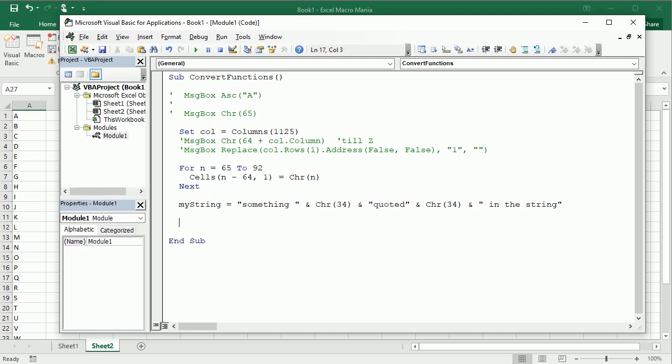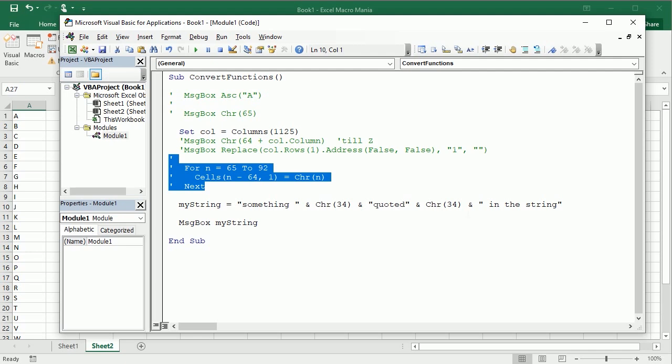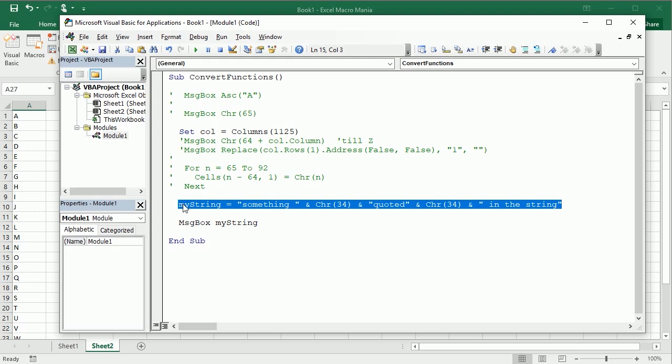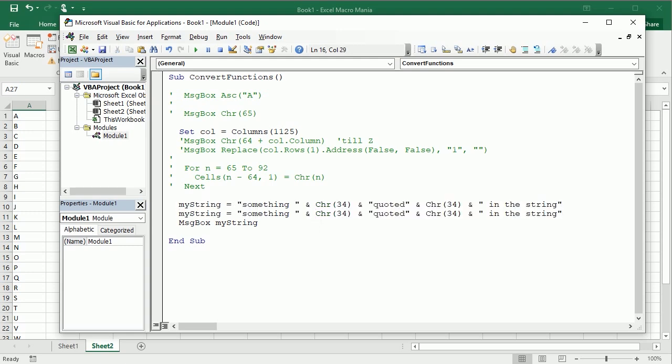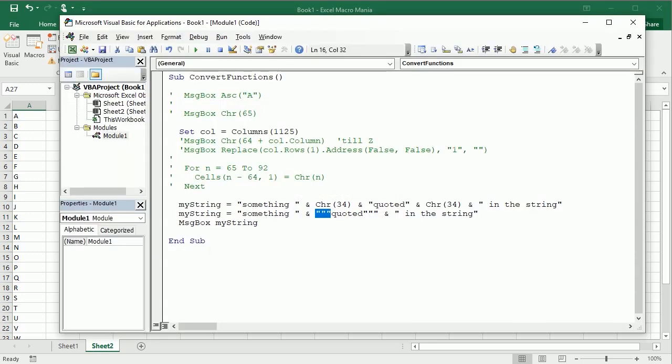And if I display this in a message box, we get a string with a quoted word or text inside. So that's one way to do it. That's another application of the CHR function. And actually, we can also do this in this other way. I've used this in many different things because sometimes we need to have double quotes inside the string. So this would also work, right? Triple double quotes or something like that.